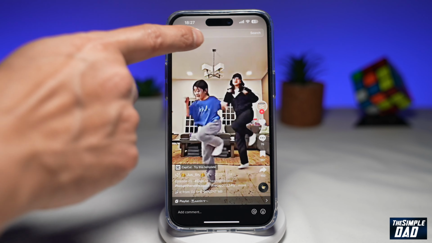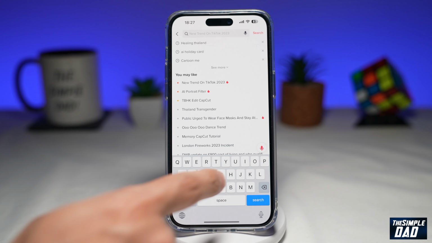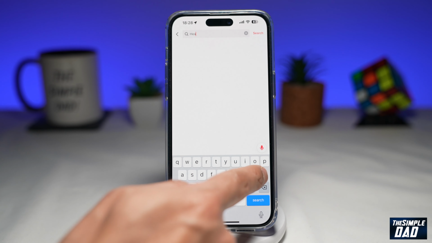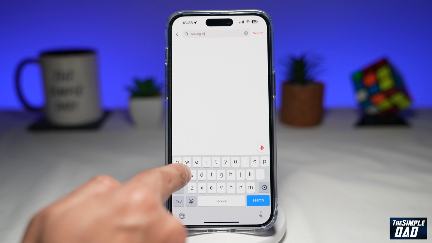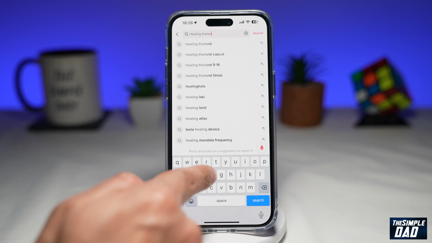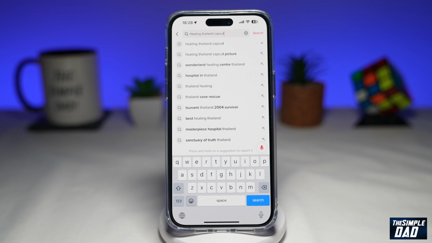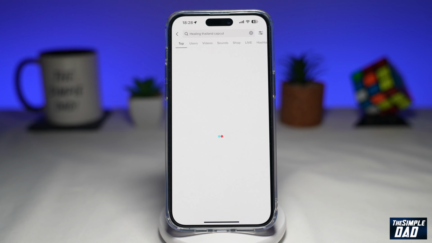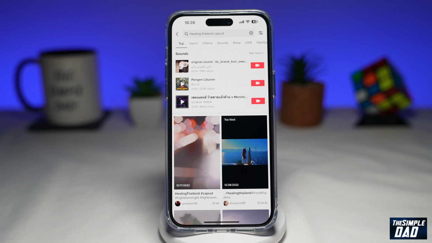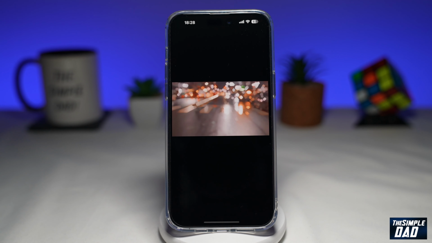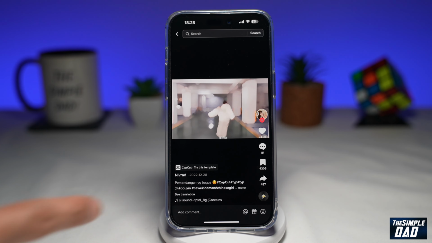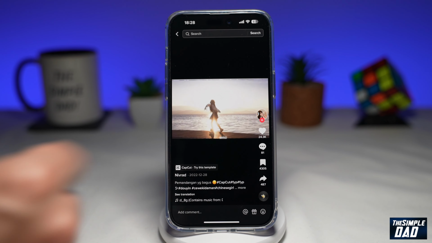Now you want to tap on search here at the top, and here you're searching for Healing Thailand, then Capcut. So go ahead and tap on search. Now go through the videos in your search results. And what you're looking for is this Capcut Try This template.